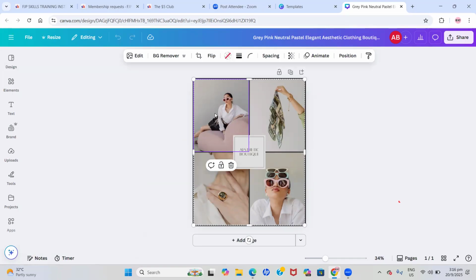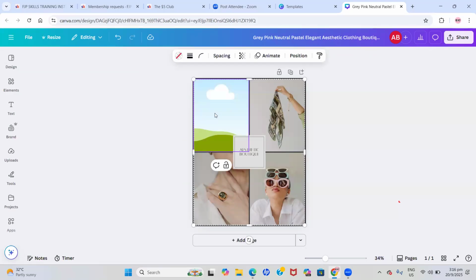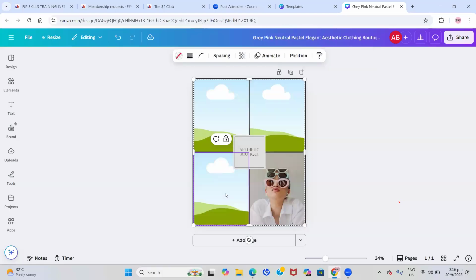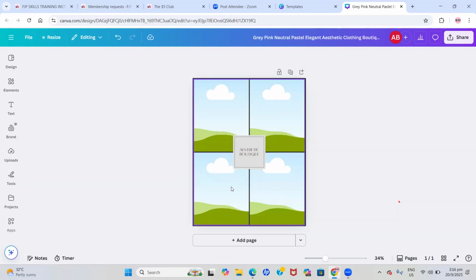So we can click on each image and we can press backspace. So we take out that photo because we don't want it. Same thing for this one. We want the style of it, but we don't want the exact photos, right? Same thing for this one. Click on it, click on backspace, remove the photo, click on this one, click on backspace and remove the photo. So now we kind of have a blank canvas.